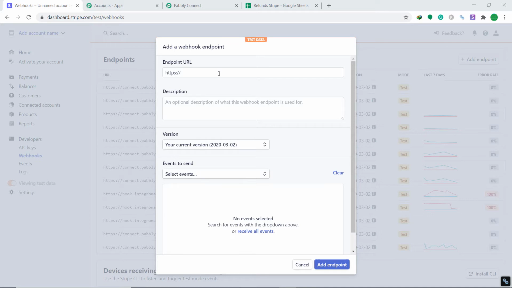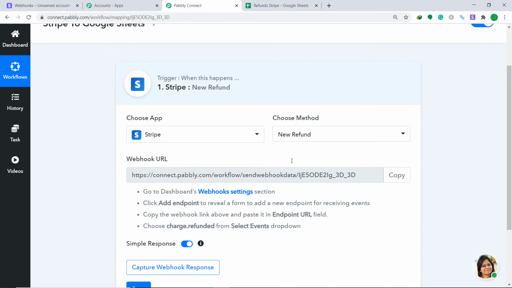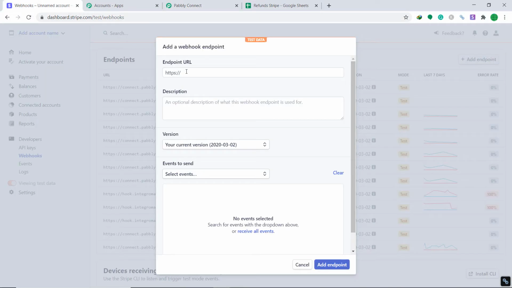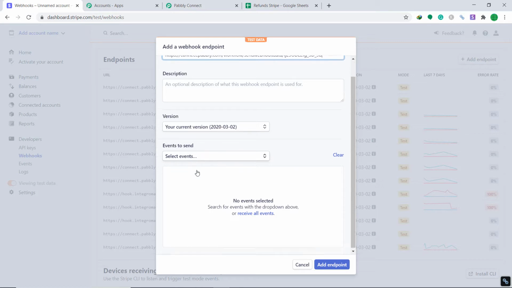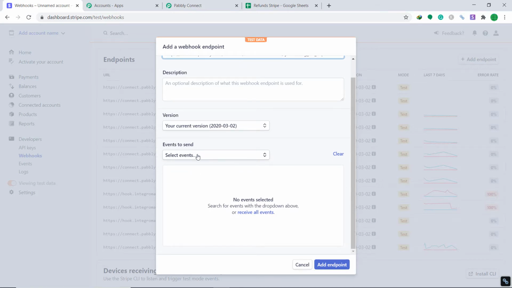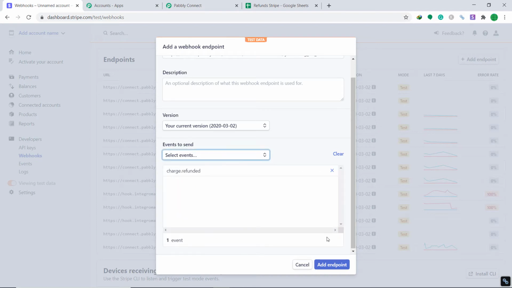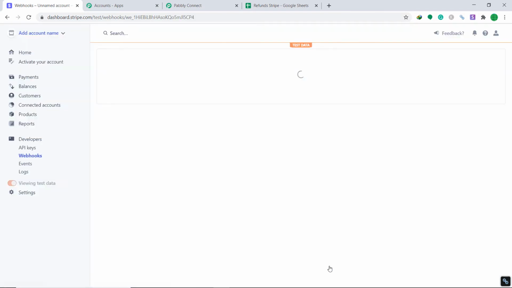To get the endpoint URL, just go to Pabbly Connect and copy this. This is the webhook URL or the endpoint URL we want. Just remove this HTTP part and paste it here. Okay, so the description will remain empty and the version will remain same. Now comes the most important part, events to send. Now we want to send the data when a new refund is made in Stripe. So let's make the event as charge refunded. Then click on add endpoint.